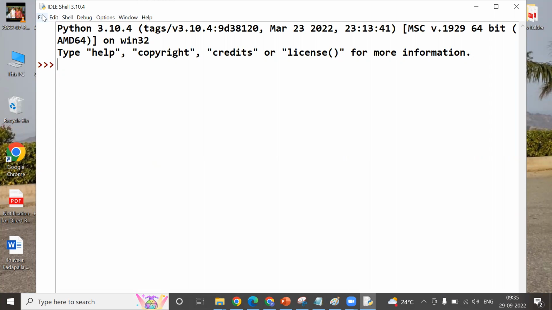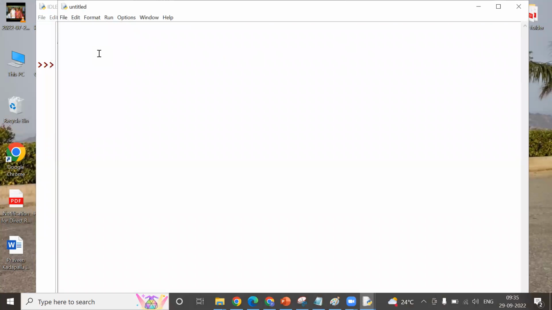storing the previous data. For that, we go for batch mode: File, New File. This mode is called batch mode. Here you can write your programs. So I'm writing a2_5 is equal to 100. It is valid.